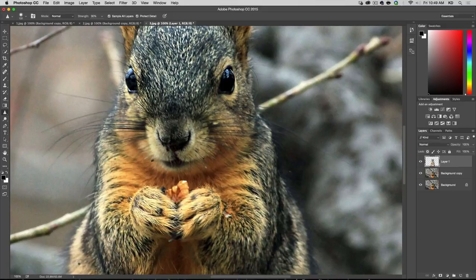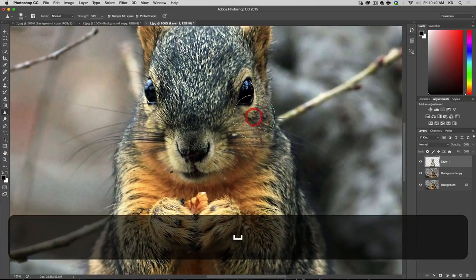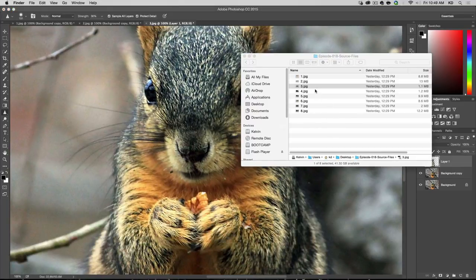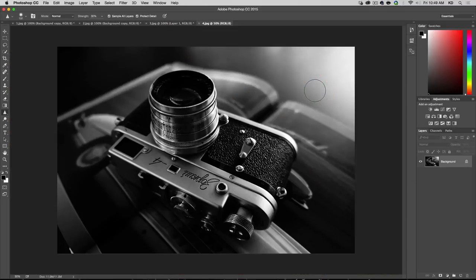It has been completely redone since the old days, and the method that it uses to create that sharpness is actually unlike any other. I highly recommend this, especially for portraits, not just squirrels. So anyway, this looks pretty nice. All right, so let's go back to the Finder and open up the fourth image.